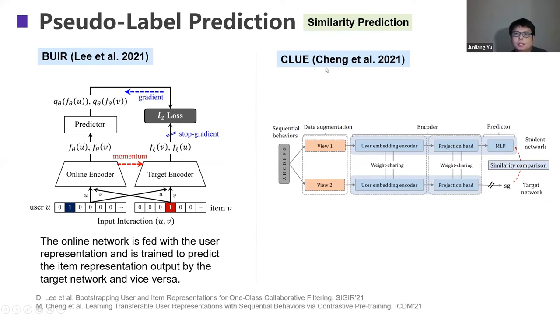Similarly, CLUE, which was published in last year's ICDM, uses the same idea but applies it to sequential recommendation. There are also two networks with very similar structures, and it applies the strategy of stop gradient to update only one encoder, then uses a moving average to update the other network.